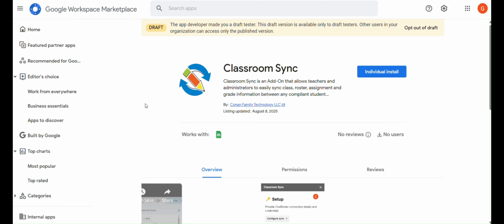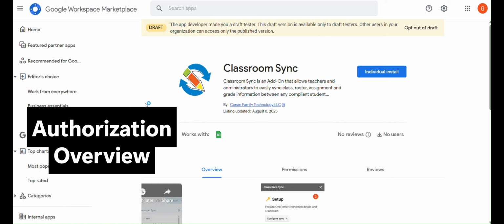Hello, I'm here with technology and giving you a brief demonstration of our new Google Sheets add-on Classroom Sync, which is designed to sync data between your student information system and your Google Classroom learning management system, all through a friendly Google Sheets sidebar interface.